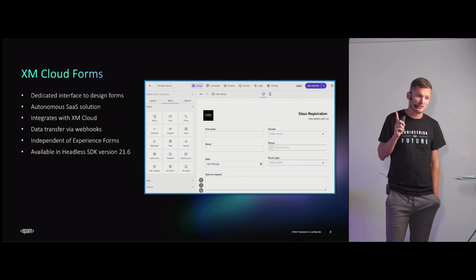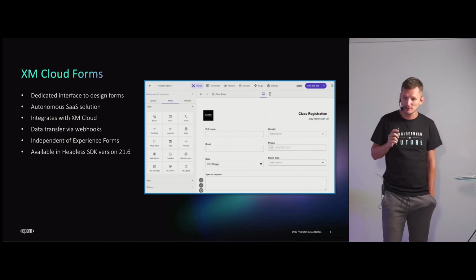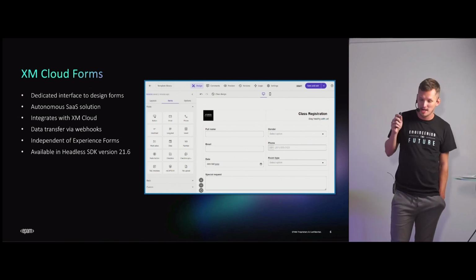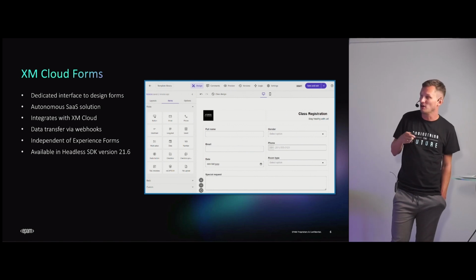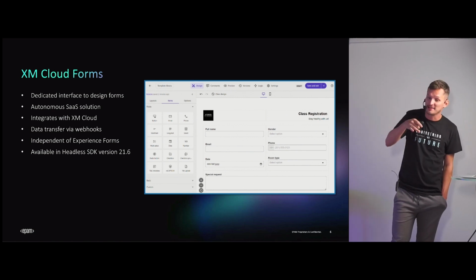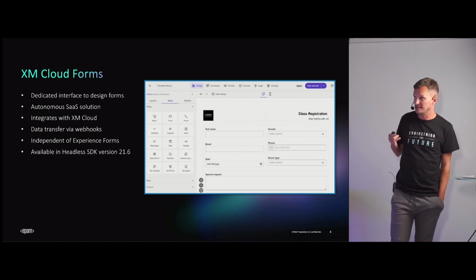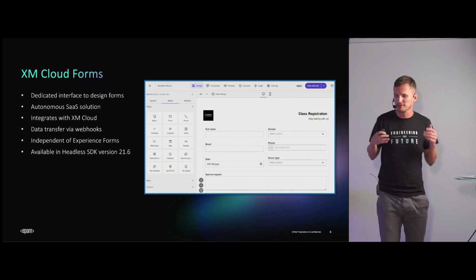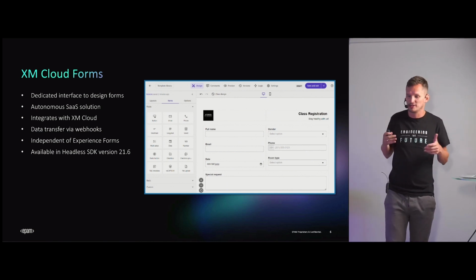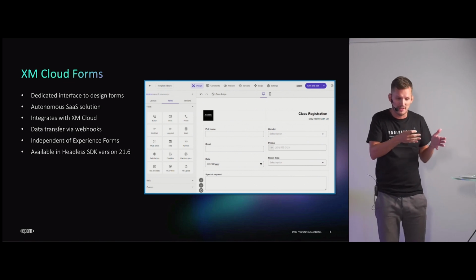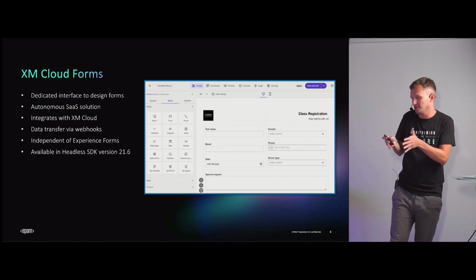With one exception though, that has been added about a month ago: right now we can actually pick an image from the media library of the associated XM Cloud instance. But it doesn't break this composable architecture because there is no strong reference. We just get the image from the XM Cloud instance and put it into XM Cloud Forms.